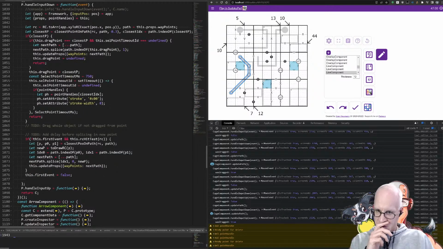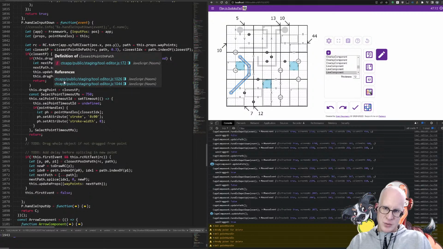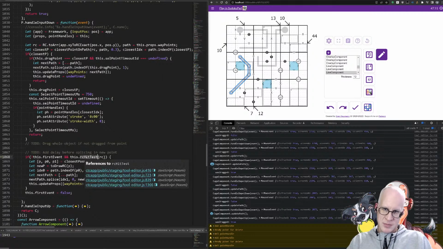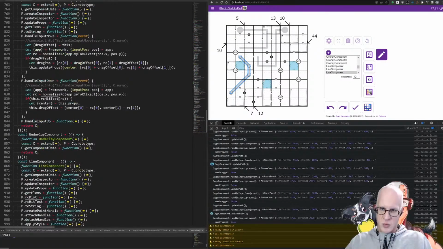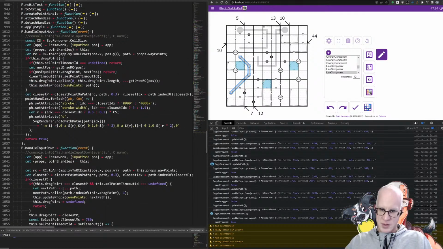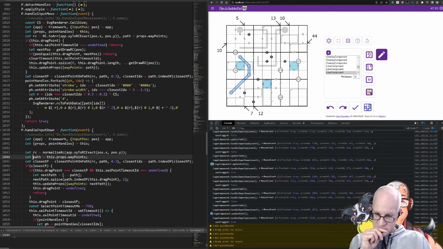So there's a bunch of code for each of these things. So let's think about this first. For the dragging, we want to do an RC hit test. Right. And we want to modernize some of this code because it's using some old stuff. We have normalized RC, for example. So we can do this. Then we have path from props.